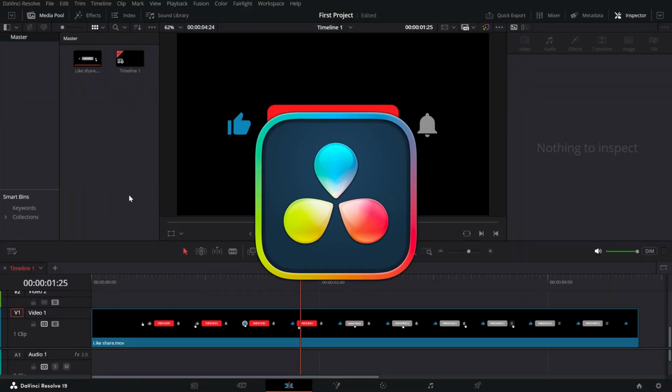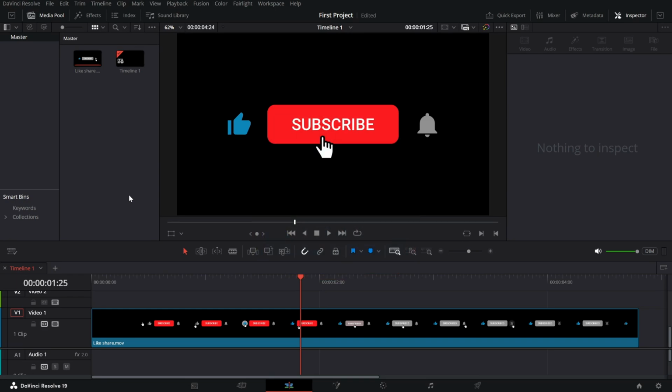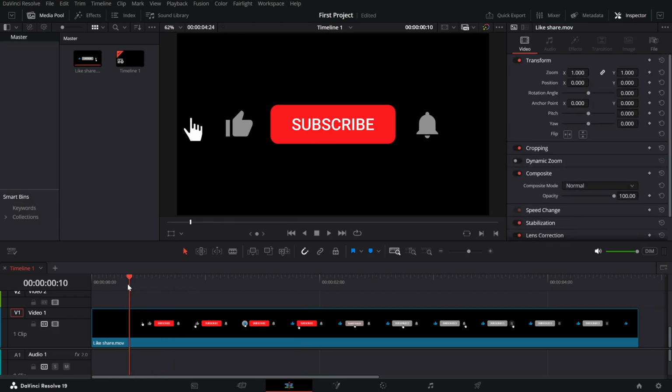Today, we're looking at how to export a video with a transparent background. This is super useful for overlays, graphics, or any element you want to layer on top of another video. Let's get started. First, make sure your project actually supports transparency.